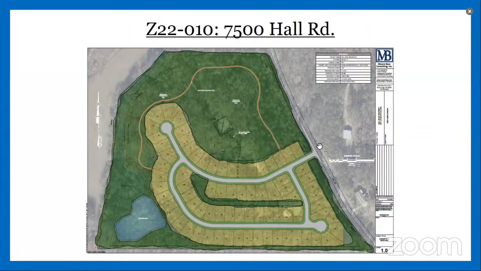This is the site plan. It has one entrance here. The applicant is showing a decel lane. It has two cul-de-sacs and a walking trail. And there is a cell tower on the site also, which is kind of integrated into the wooded area. And I believe the applicant, Michelle Battle, is here. Do you have anything to add, Ms. Battle?